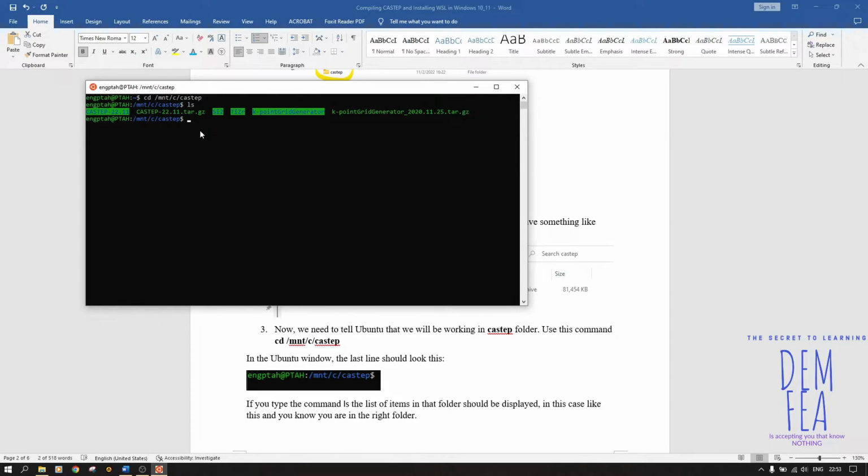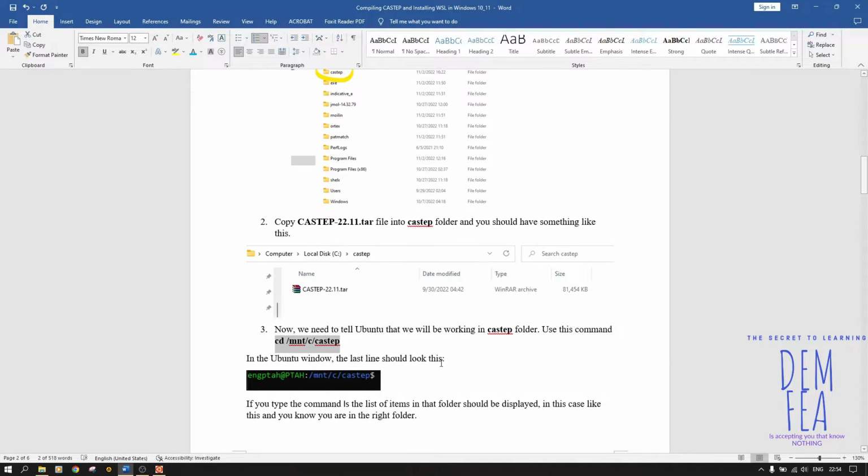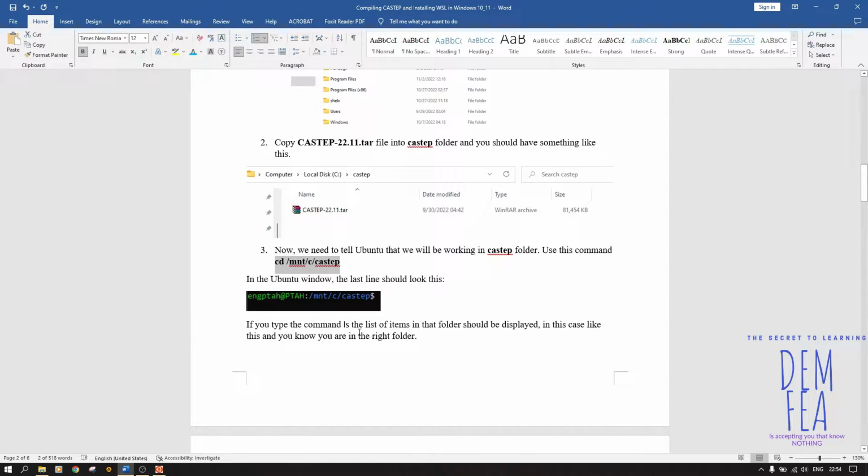If I put another folder that is not there, for example, I put cd maybe cas, it will tell you it's not there. So that is an error. It does not exist in that path. So you have to make sure that the way you name that folder, you have to call it like that. So once you do, type ls and list the items in that case.